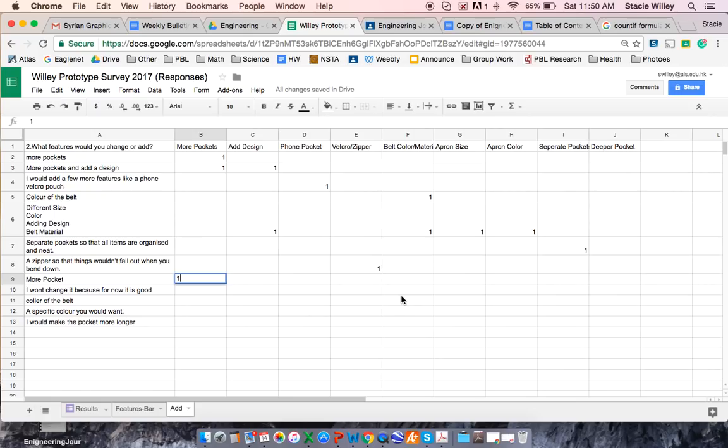Color of belt. Make sure I skip a line. I'm in the wrong one, so I'm going to go down. And then I'm just going to scroll across, make sure I got that right. Specific color you would want. Do I have apron color? Okay, and then pockets longer. So deeper pocket.